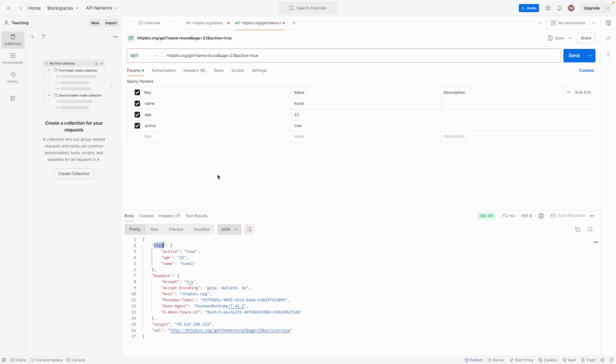Okay, so you just sent the request from the client, that is the Postman application, to the server, and the server has written back the response. In the response, in the arguments, you will find all the parameters you have passed. Active, your age is 23, name is Kunal. That's it. This is another thing we wanted to teach you about the parameters.